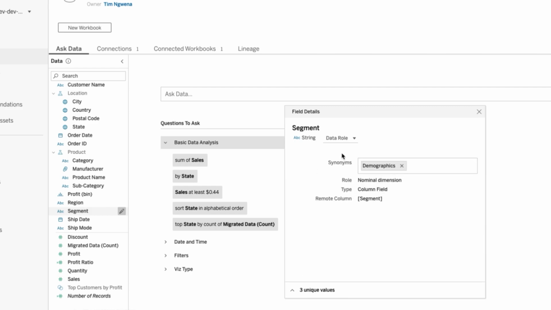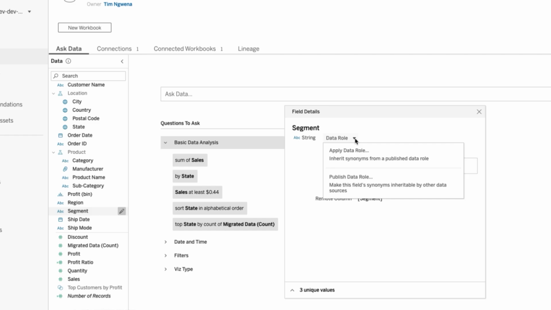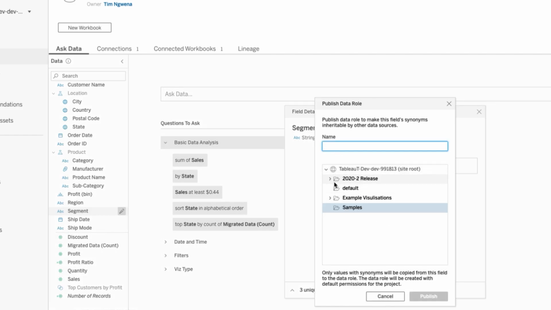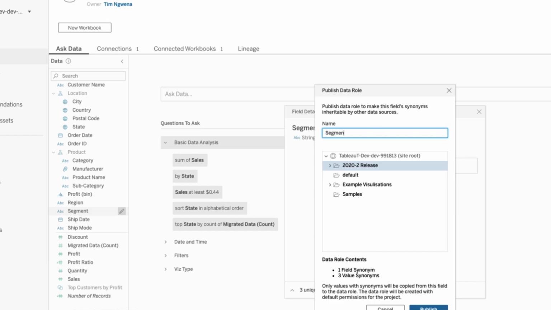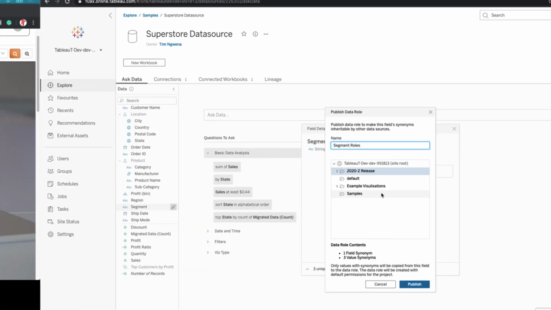If I drop that down, you can see that here. Now what I can do is add this as a saved data role. So let me publish this data role up. I'm going to publish it to my 2020.2 release folder. I need to give it a name, so I'll call this segment roles. You need to call things in a logical sense. I'll zoom back out a bit so we can see a bit more of this content, and then I'm going to hit publish.